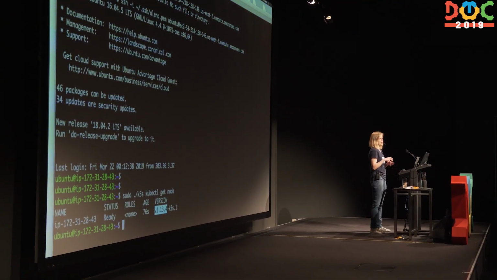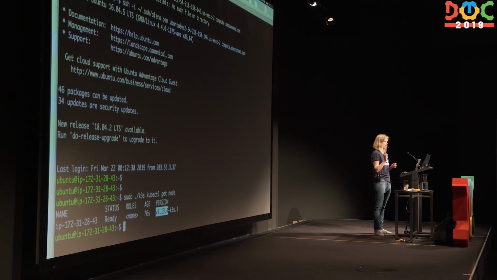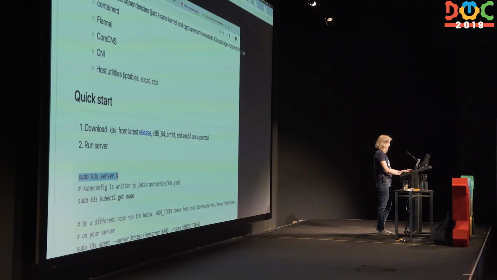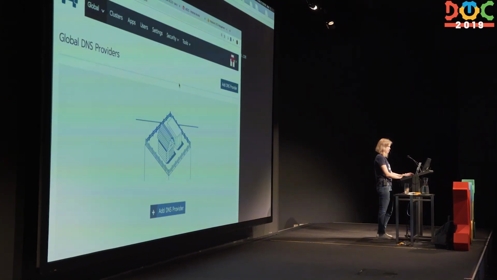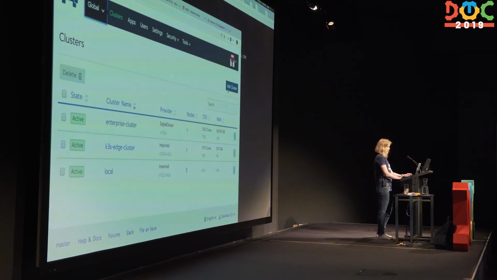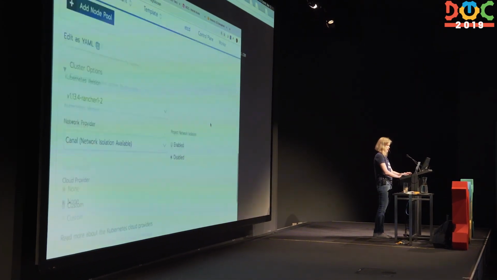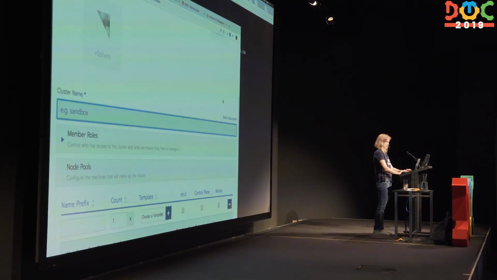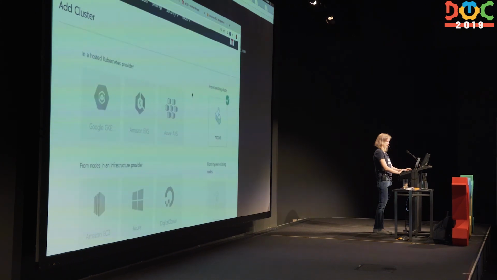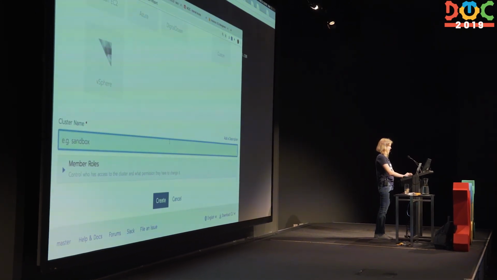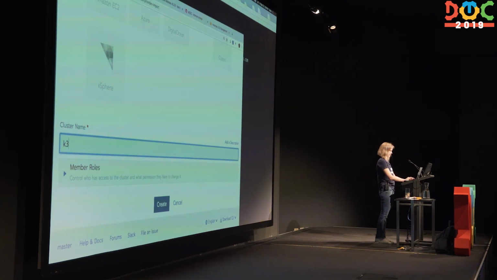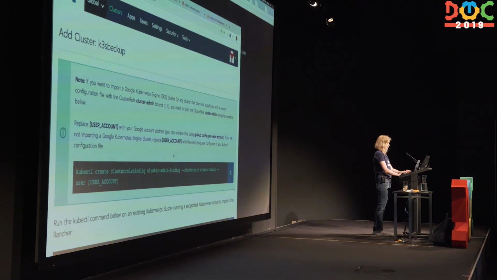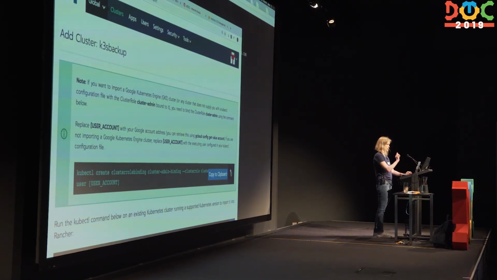But at this point, this cluster is independent, and I would like to import it into Rancher, so I can use the Rancher UI for deploying the workload. So for that, I have to go to my cluster view, and I want to choose the import option. Add cluster. I want to choose import. I want to name my cluster K3s backup. Here you go.